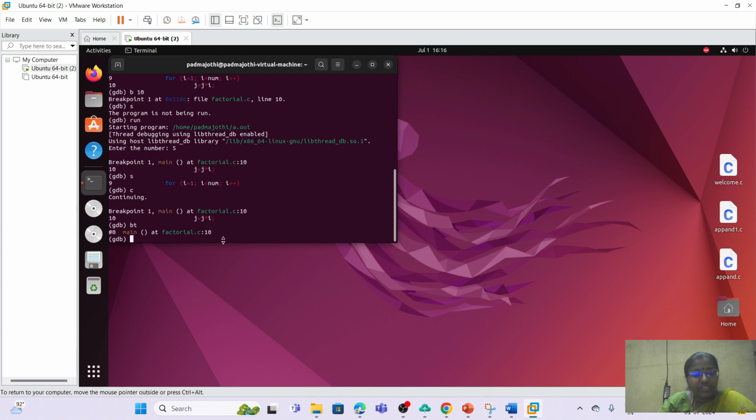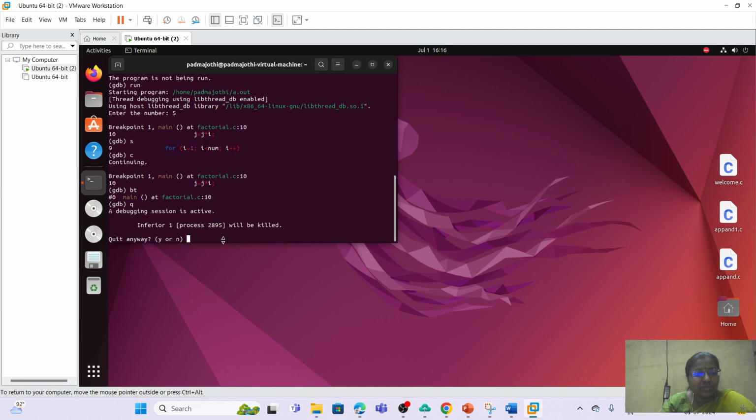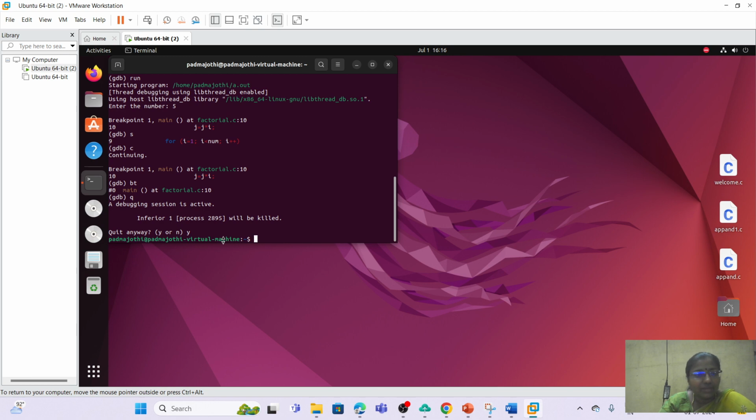To quit from the GDB session, you can type q and come out of this. It will ask for an option, yes or no, since the process is running. You can type yes and enter. Now it has come out of the GDB session. So this is how you will be debugging a code.